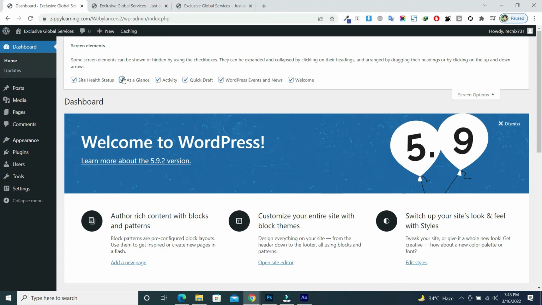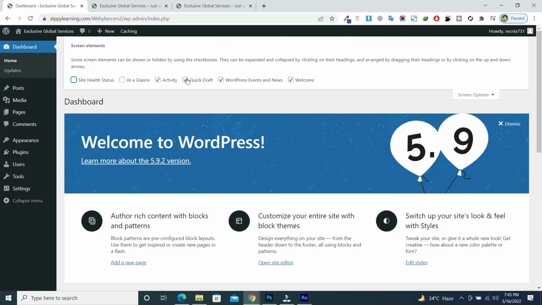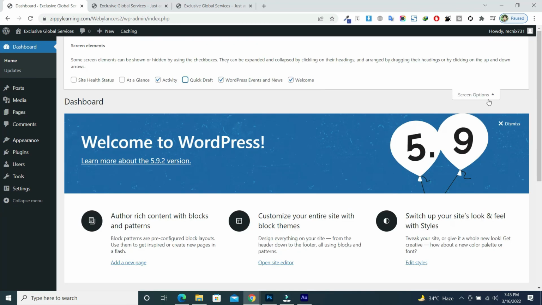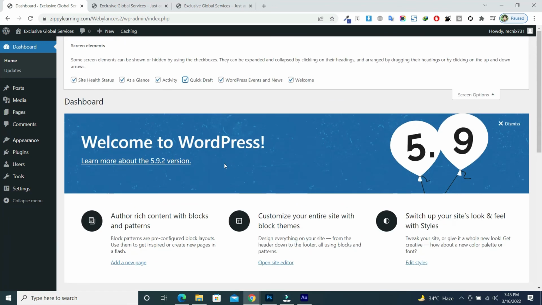If we remove it from here, definitely these will be closed from there. If we want to close this quick draft, we can just scroll up, click on this, uncheck this box, and it's gone. And similarly, we can check this box again to make these things present on our screen. So you have come to know all about the basics of the WordPress dashboard. It will help you to improve, and we can build better things later in this course.